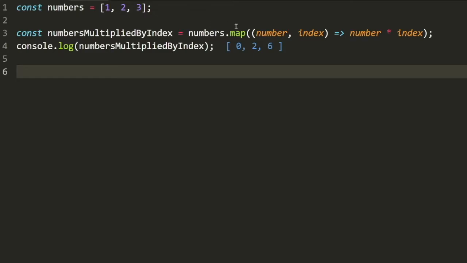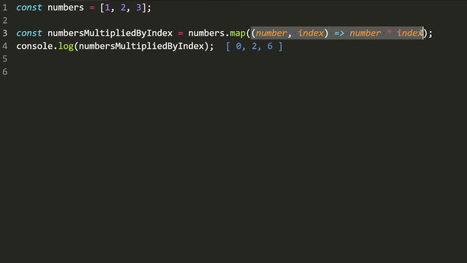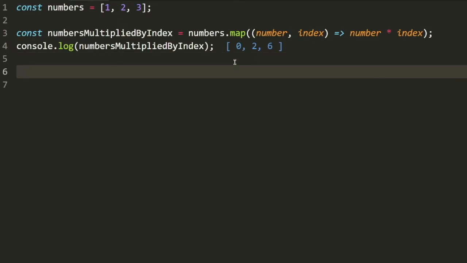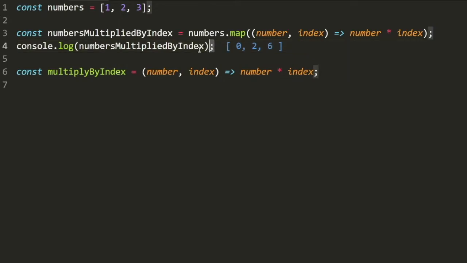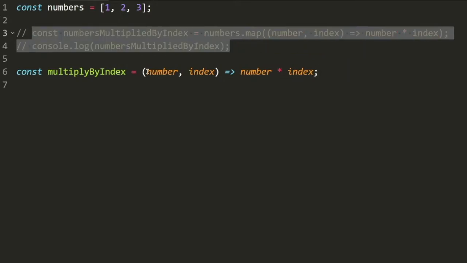Just like we did before, we do have the ability to extract this functionality into its own variable. So let's go ahead and make a variable called multiply by index. We're going to pass in our number and index parameters using an arrow function, and we have the same functionality as above, number times index. Let me comment this out for right now.